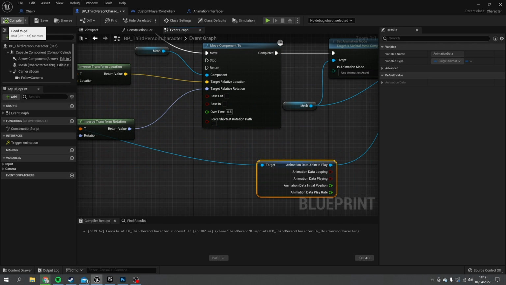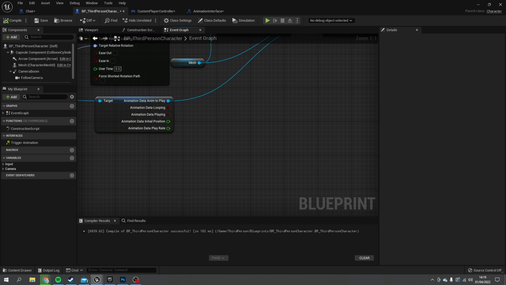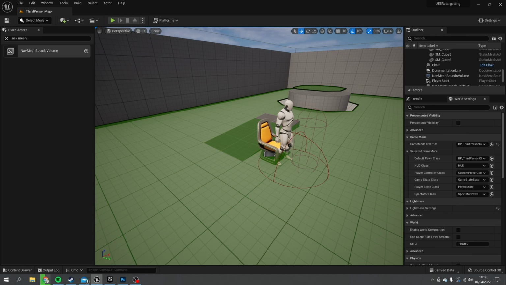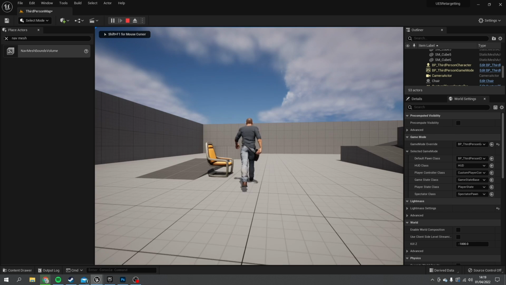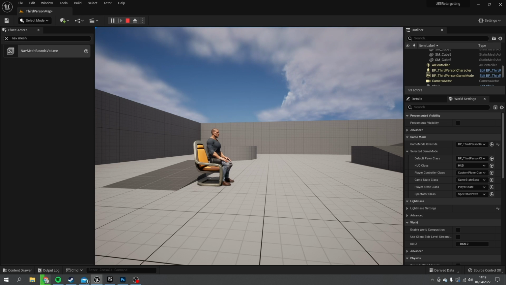Okay, hit compile and save this. So let's take a look at what this looks like now. There you go. We've got a character getting into position and moving in as they should do. Excellent. I like it a lot.